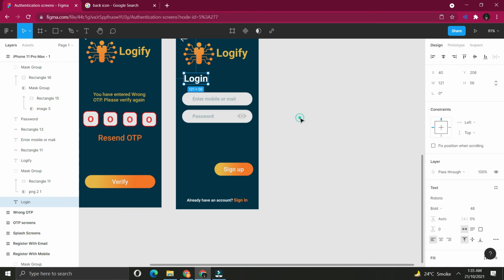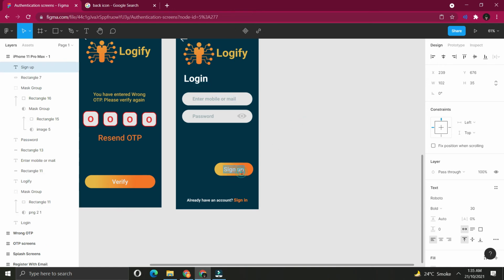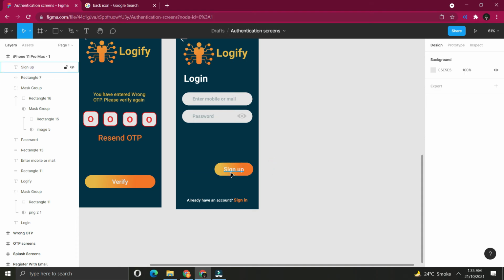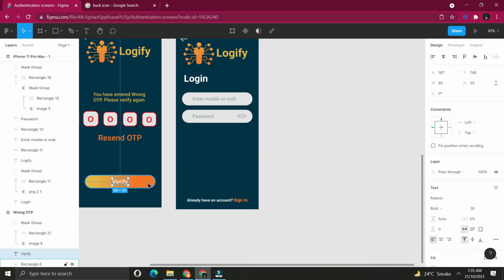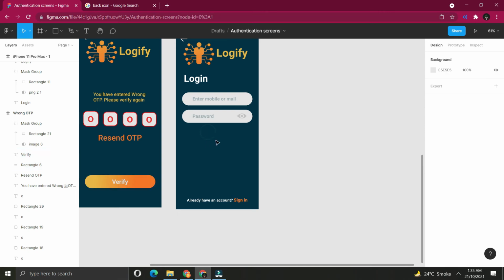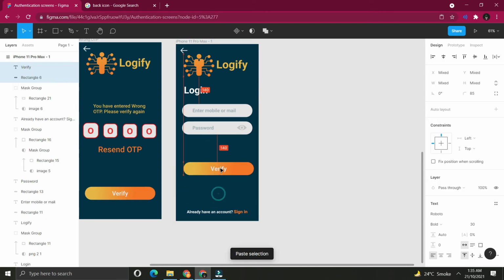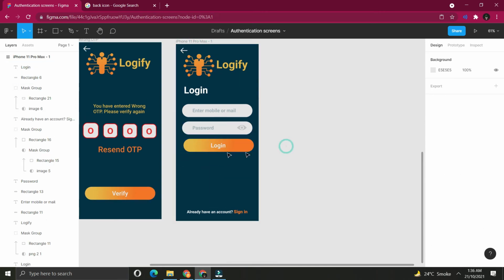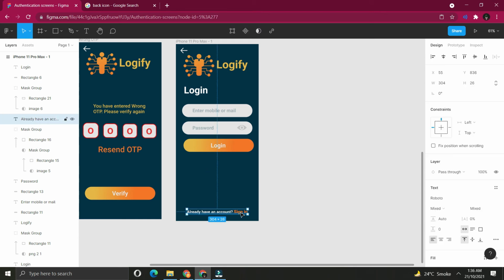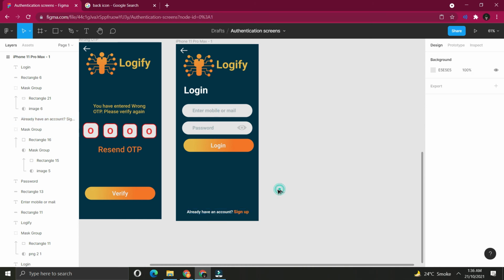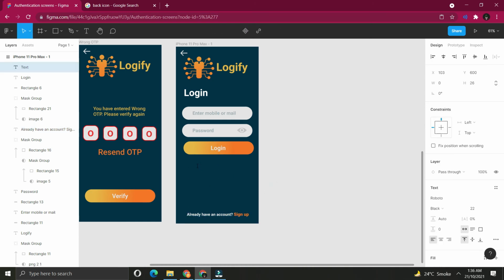Once we are done, next we need the login button. So what we will do, we will delete it. We will add the login button here. Copy it and change the text to login. Next we need is sign up. If the user doesn't have an account, what we will do, sign up. Next we need to add the forget password button here. So what we will do, add the forget password and make its color.